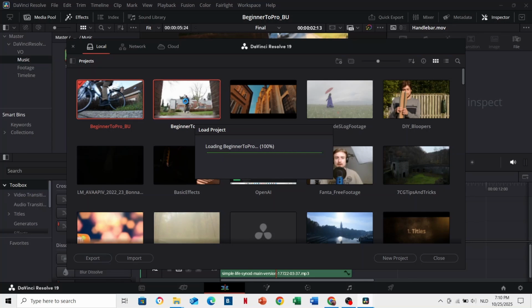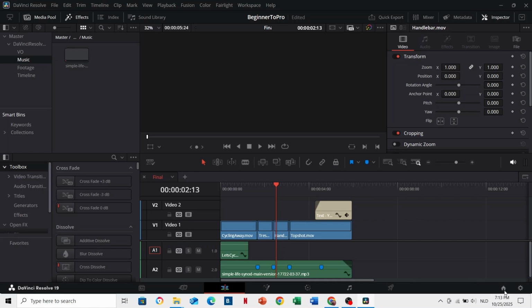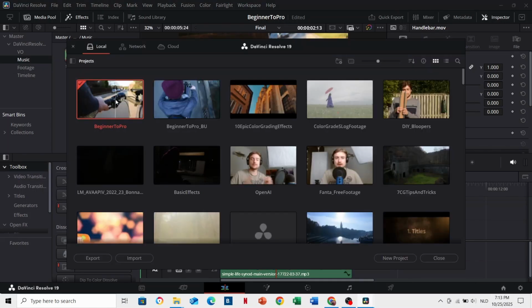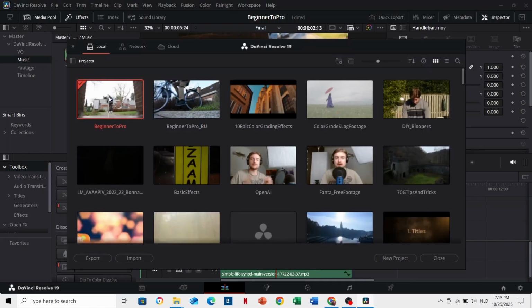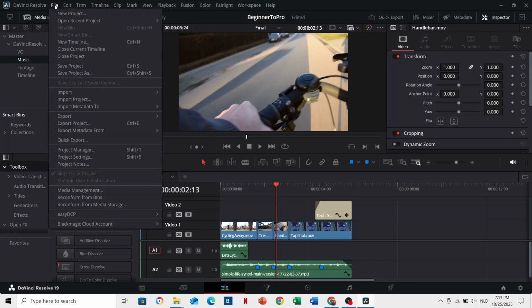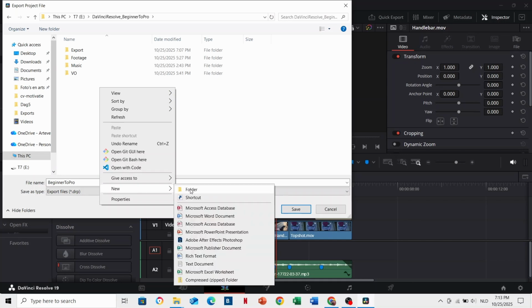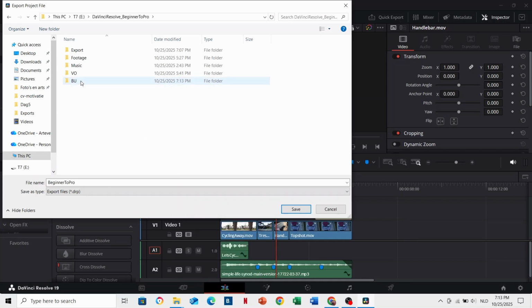Yeah, we saved it twice now. So all you need to do is just save. Now what might confuse you is that everything is saved in a local database of DaVinci Resolve. So if you want to share a project or backup on an external drive or something, you can export the project and let's save it in a new folder named backup. And let's name it backup beginner to pro.